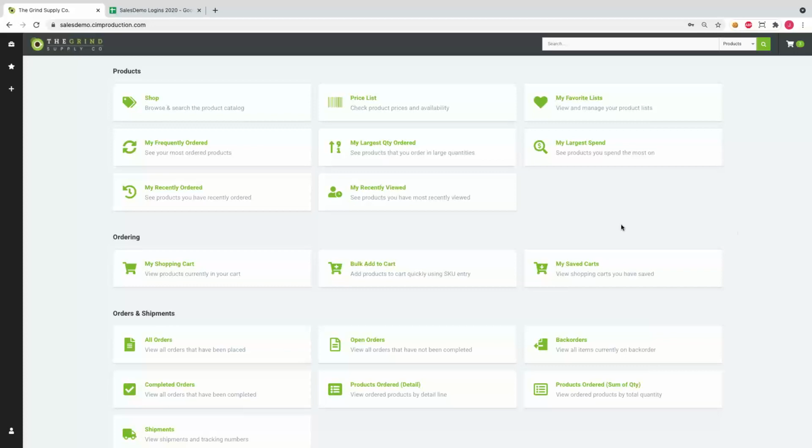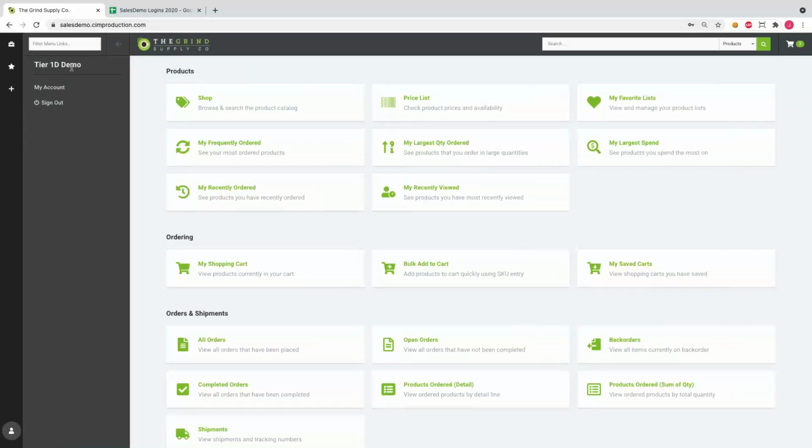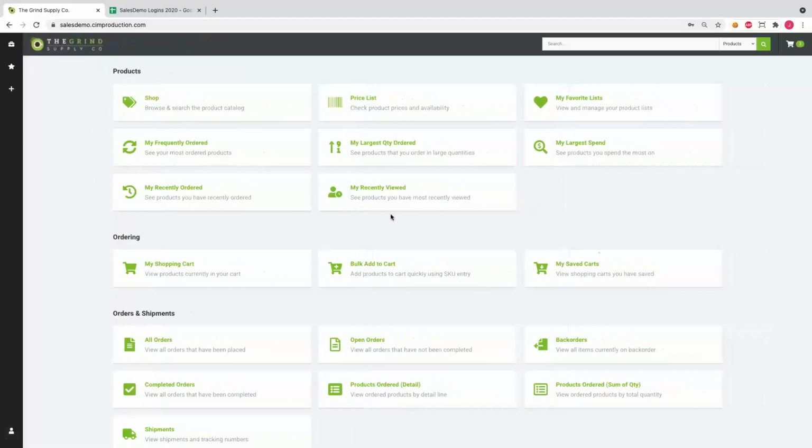So this is going to be a login based portal. If you look here, obviously you're seeing tier 1D demo, but imagine if I'm a customer of yours, it may say Jack Evans, or John Smith or Sally Sue or whoever it is. But if this is login based, I'm now in my contained environment. So this is a unique environment. It has my data. I can look at products and discover products, build out favorites lists, and look at a product catalog.